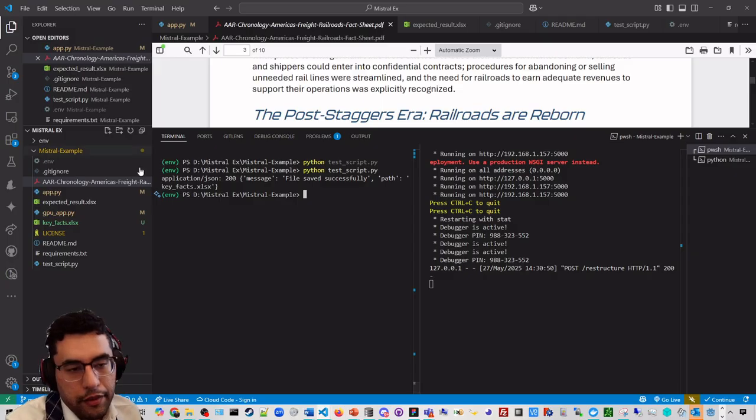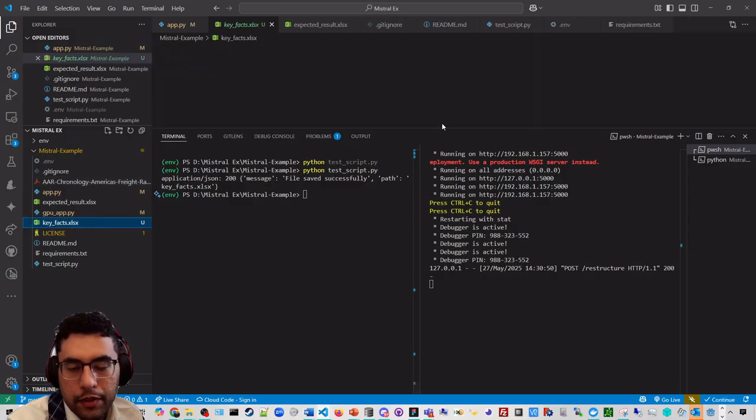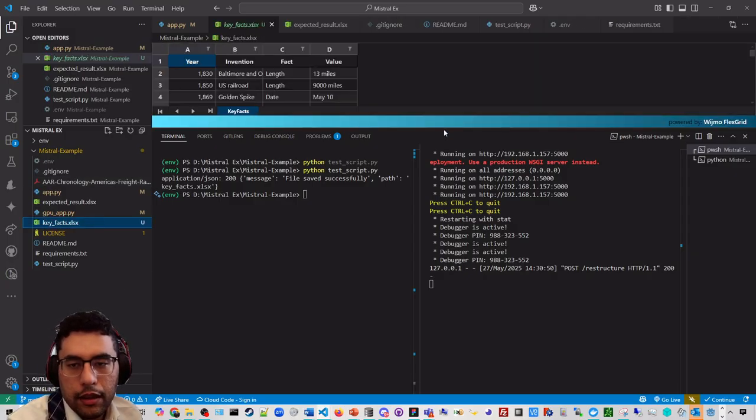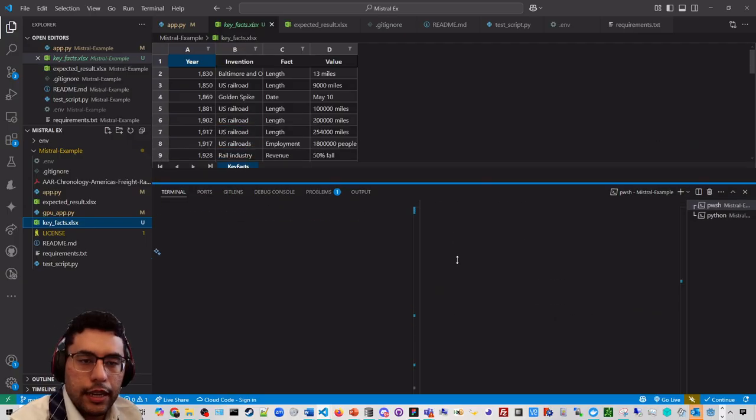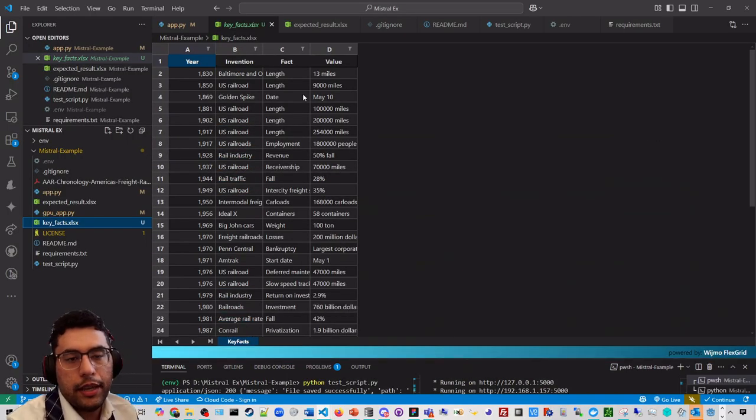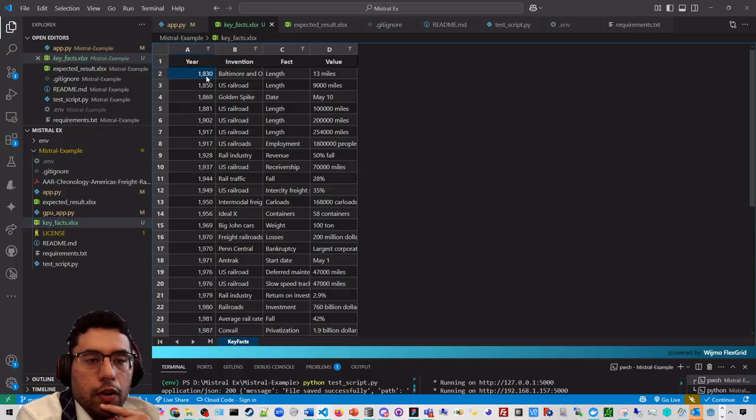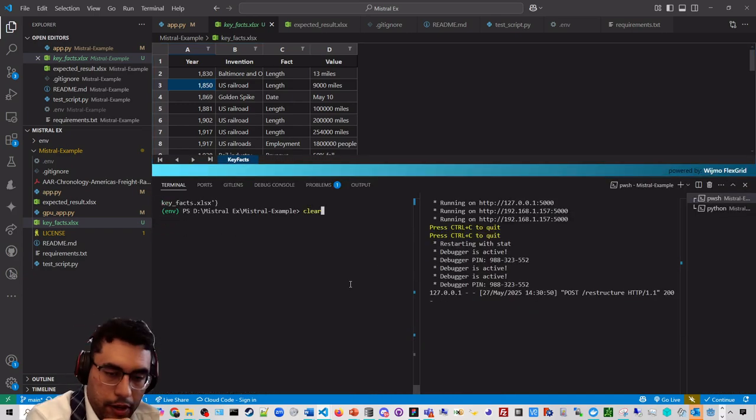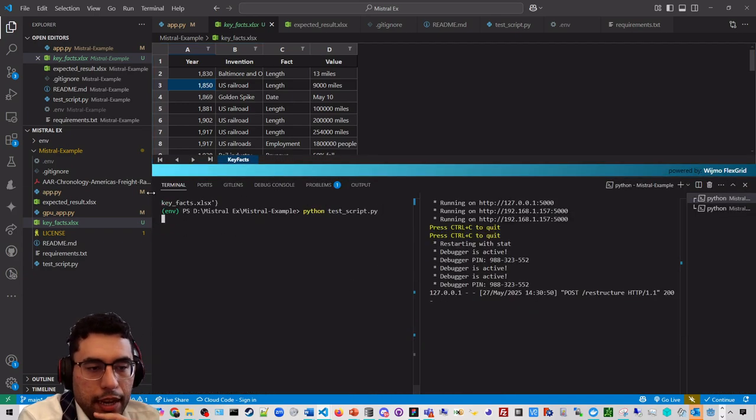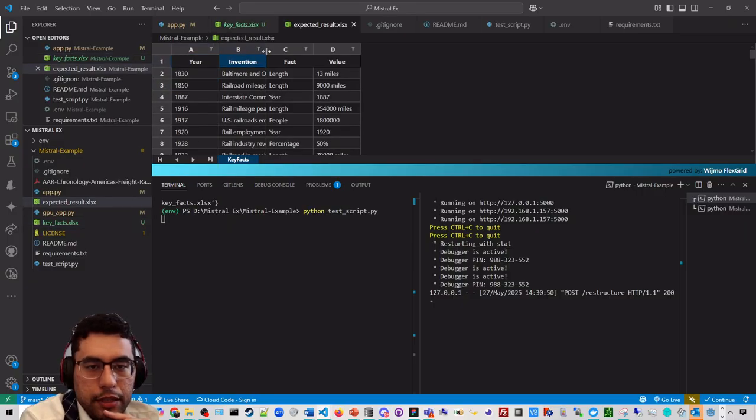So if it saved the file, let's see if it worked correctly. It sort of worked correctly, and this is what I mean about LLMs being generative. They don't give you the result. Obviously, 1,830 is not a year. So, we can rerun this and hopefully it will give us the correct response. But my expected result is something like this.